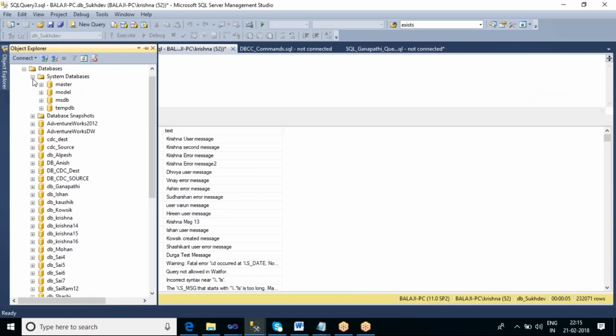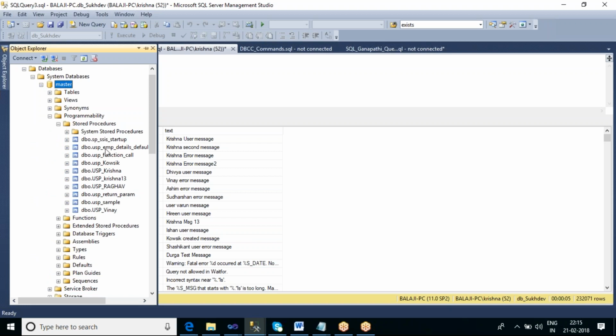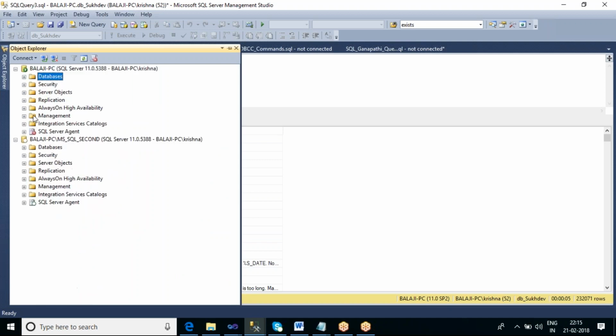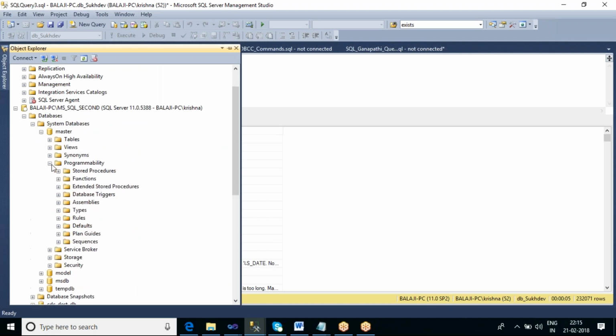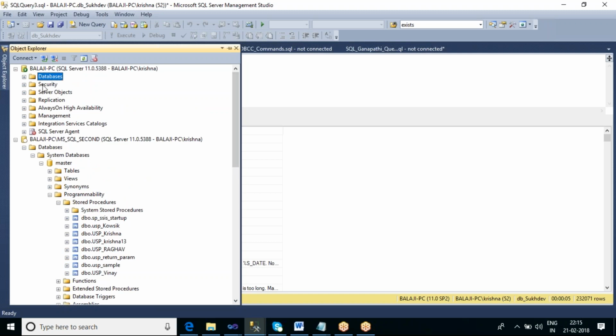Now let us go and see. Under the databases, we have the master database, and let us see, do we have any stored procedure? Can we create a stored procedure? Yes, we can create stored procedures here. Now I have some list of stored procedures. Now let us see under server B, under the master database, do we have any stored procedures? Yes, we have some list of stored procedures. If you want to create any stored procedure, you can go and create. So let us go and see.